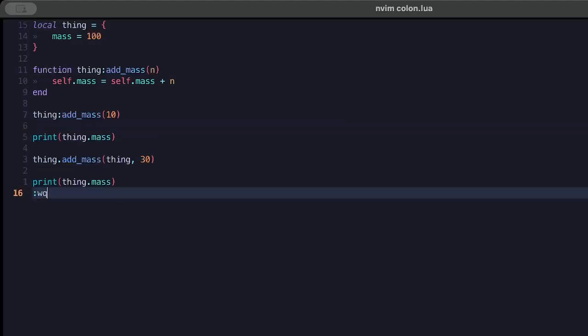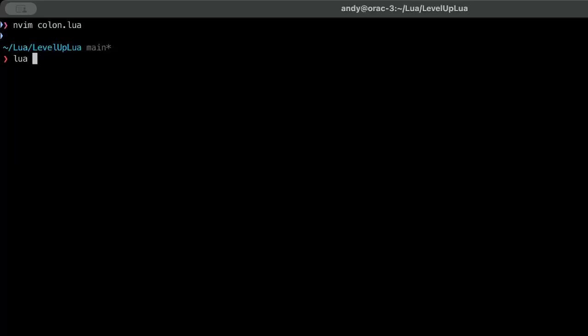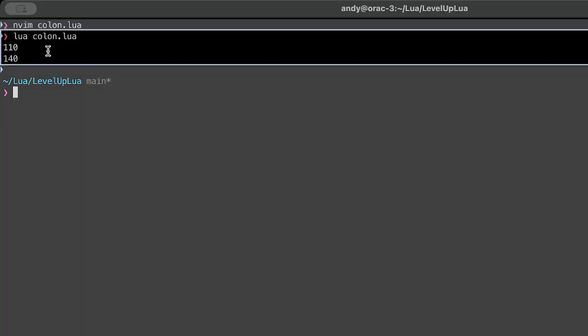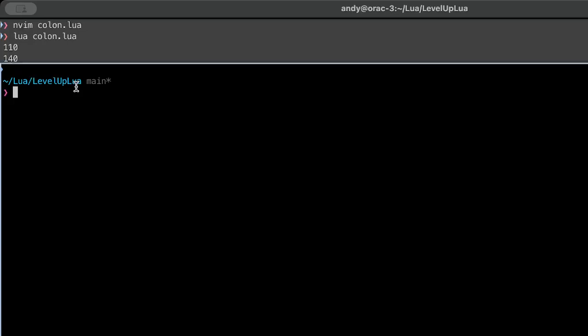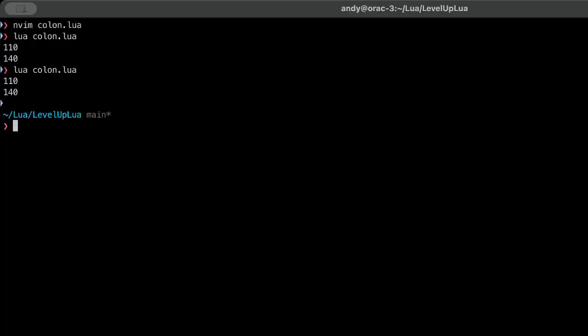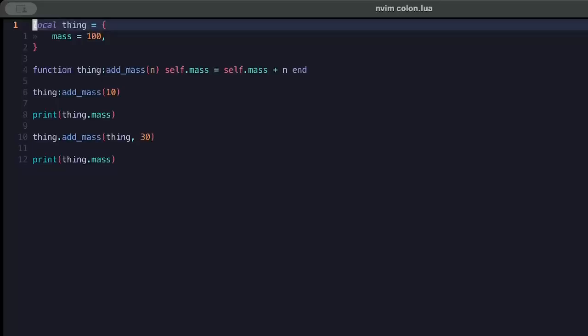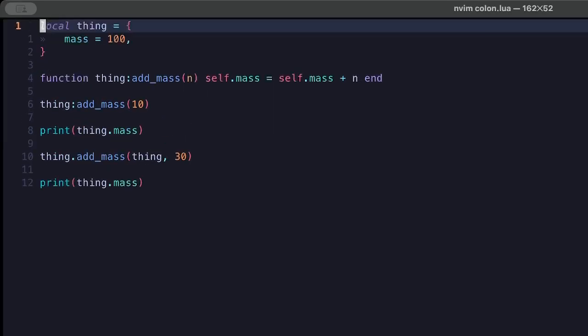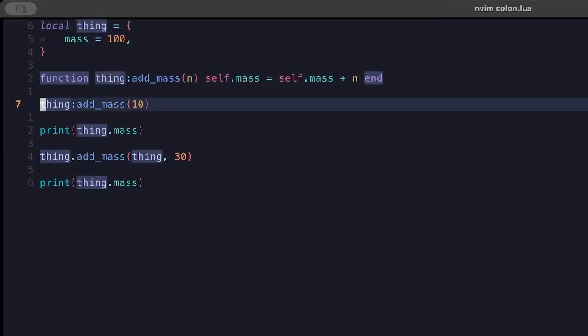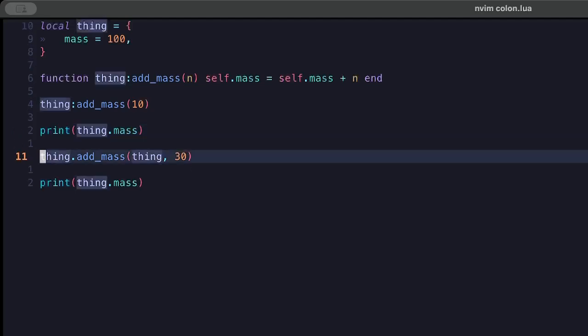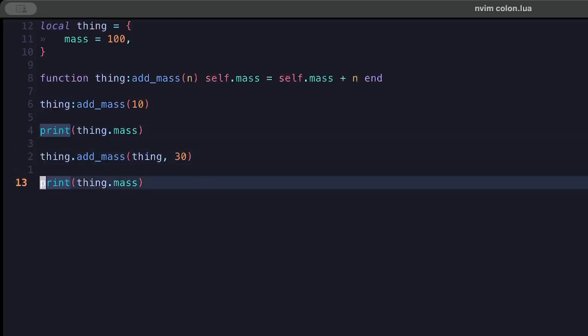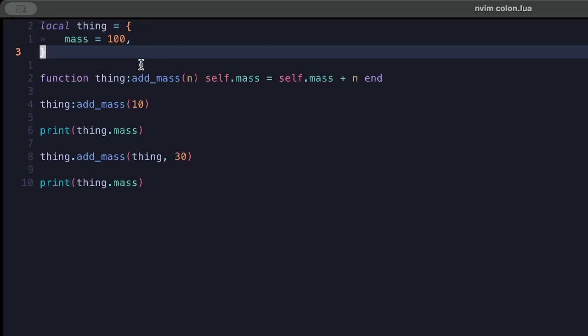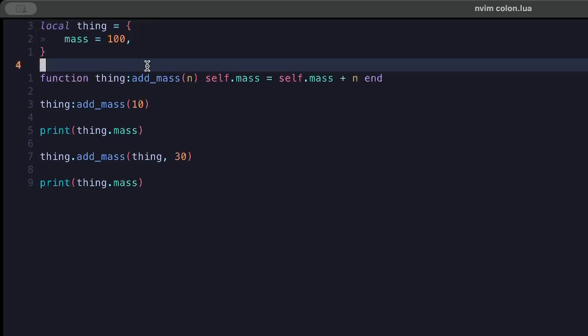So let's wipe that out. Oops. What did I call it? Colon. And as you can see, it prints 110 and 140, which is what we expected, because if we edit it again, I should increase the size. So first of all we added 10, printed out 110, then we added another 30, printed out 140. So that's the Lua idiom there.